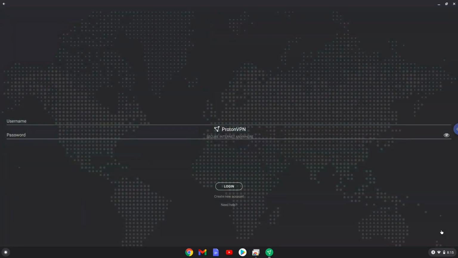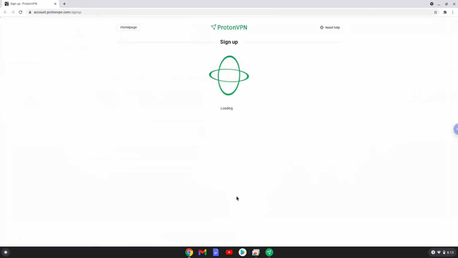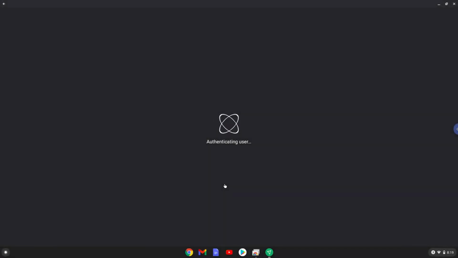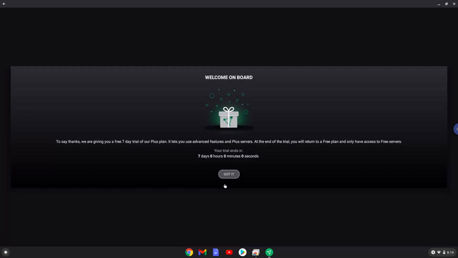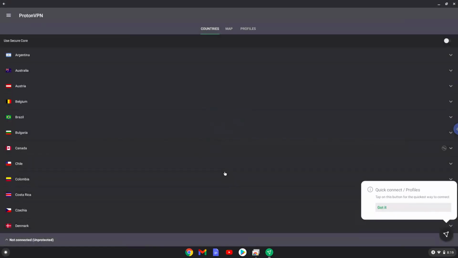Here you can log into your existing account or create a free account. Choose the country you want to connect to. The free plan will only have a few options.